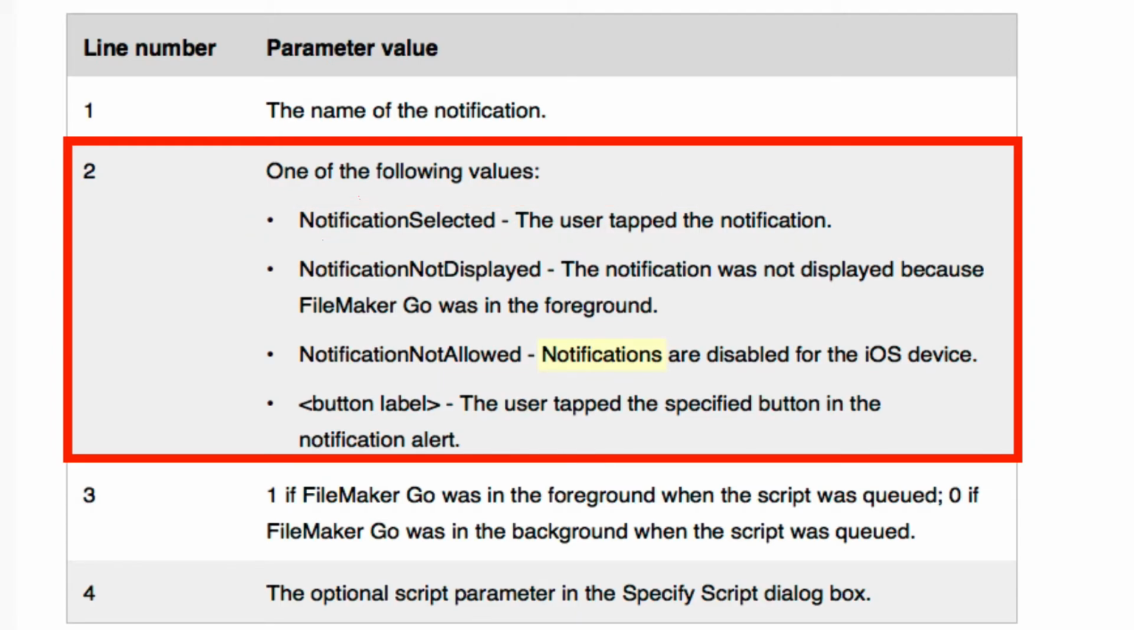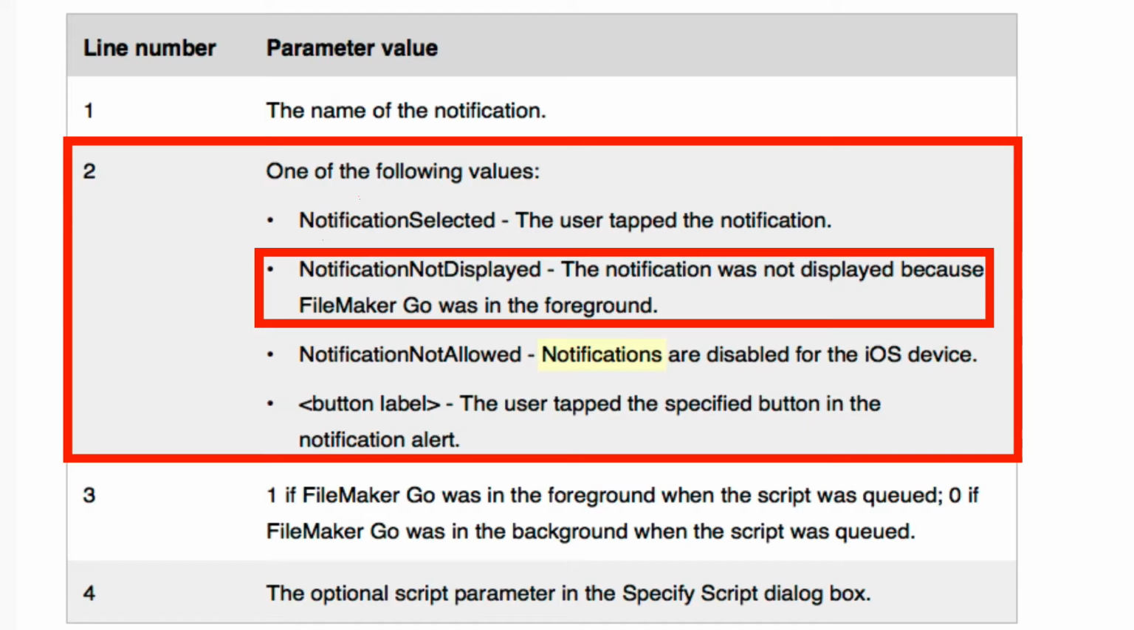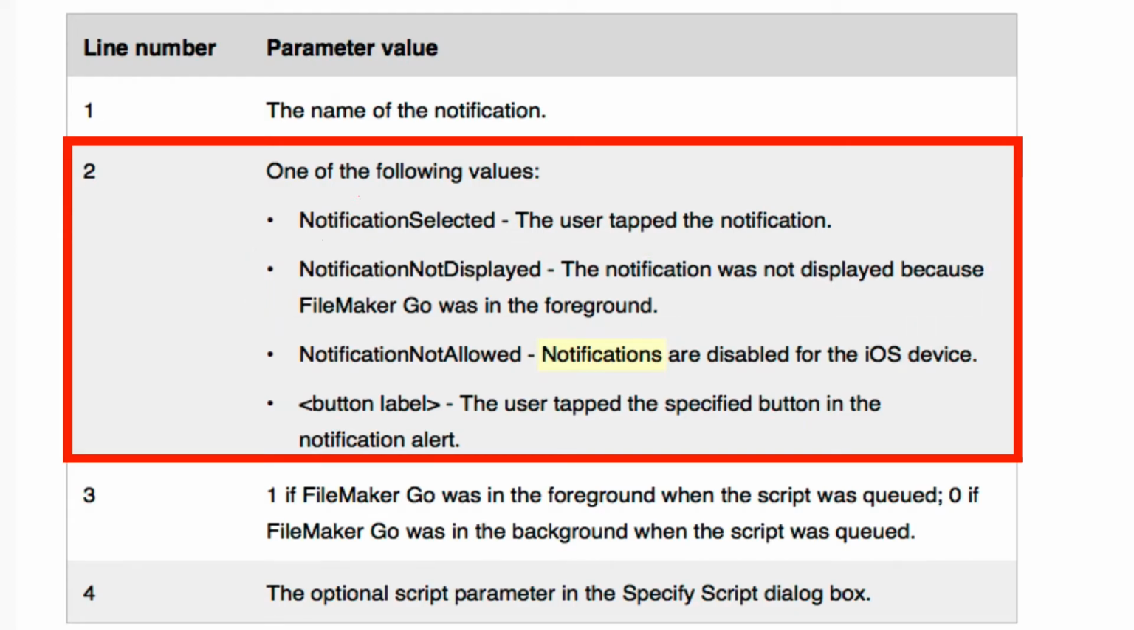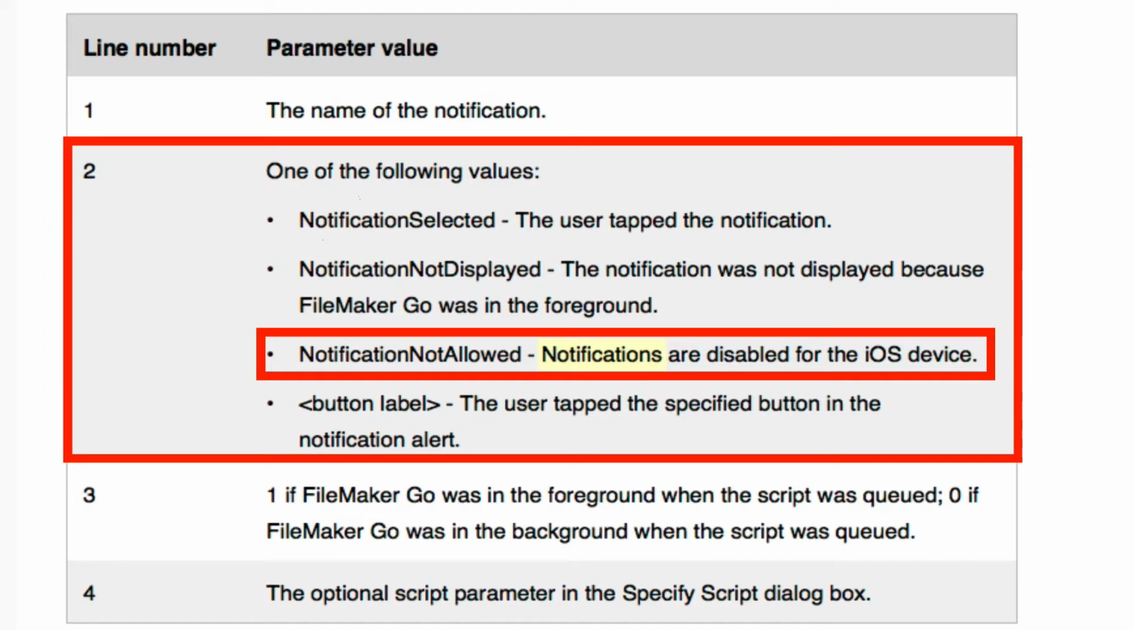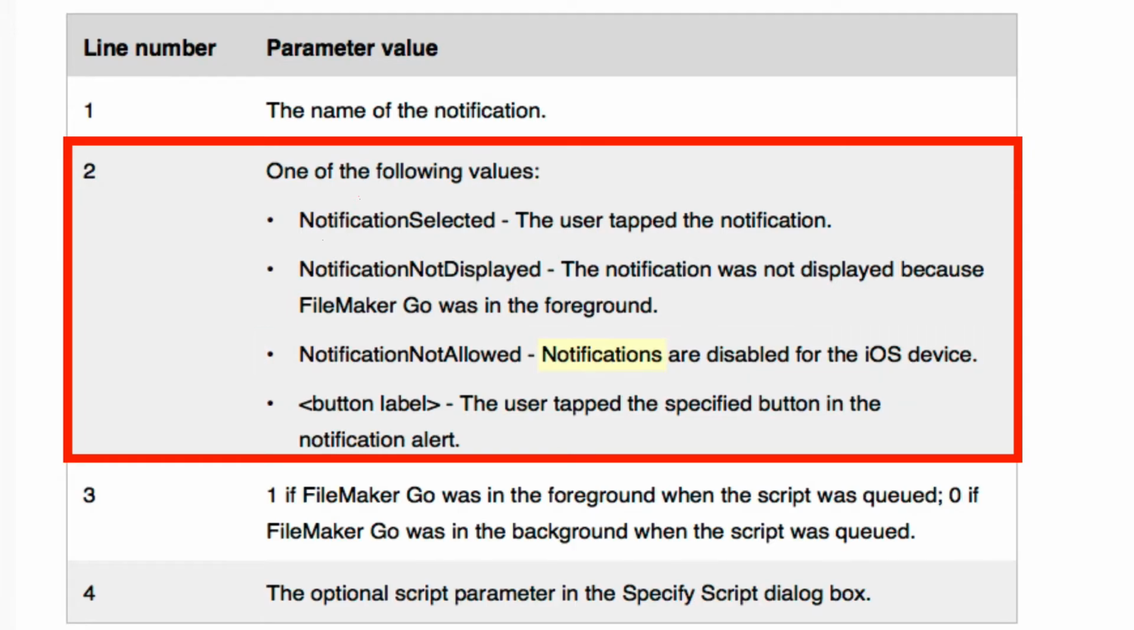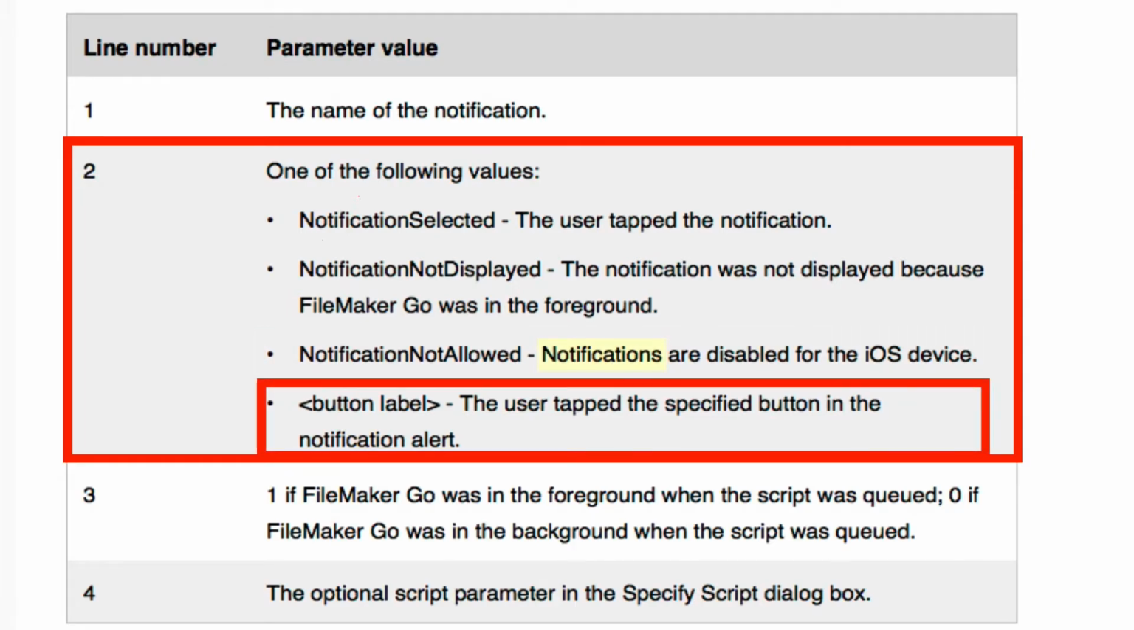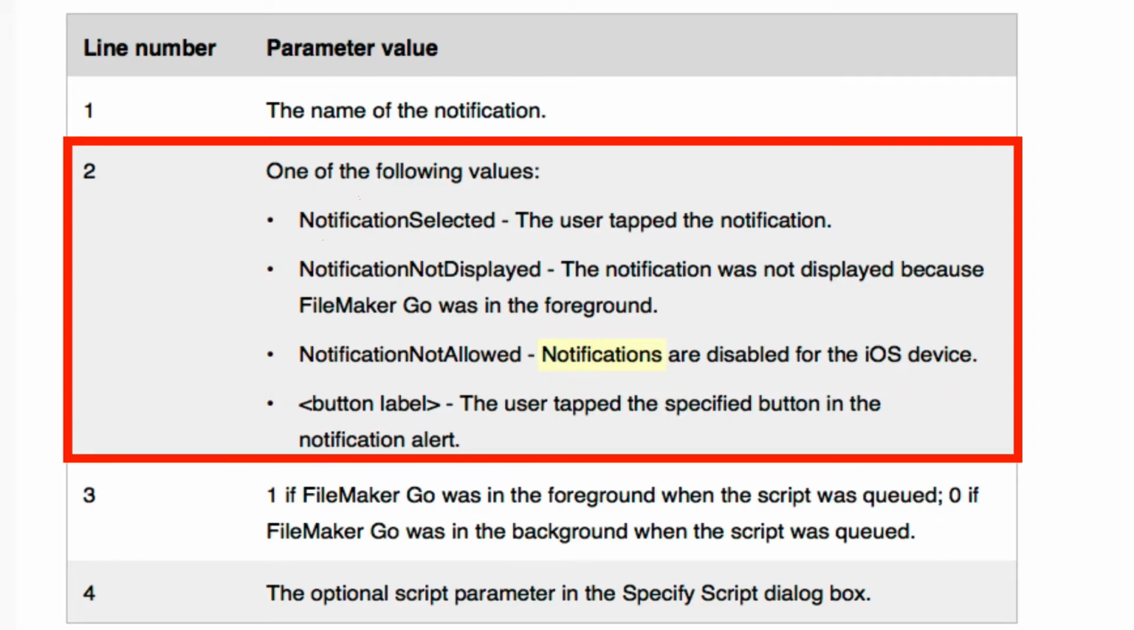Another option is notification not displayed. The notification was not displayed because FileMaker Go was in the foreground. If FileMaker's in the foreground, you're not going to see a notification. The third option you might get back is notification not allowed. If the user has no notifications enabled, you'll get information about that with the words notification not allowed, which can be handy and you can decide what to do from there. And then another option here, which is the button label, and that would identify the button which the user tapped in their interaction with the notification. All right, that's all on line 2. It'll be one of those options.